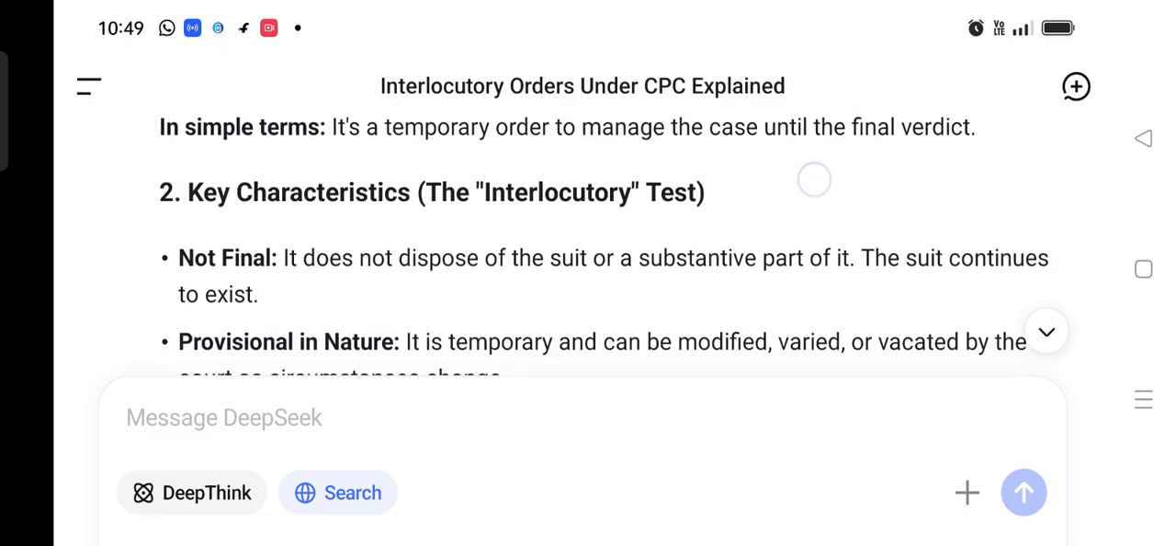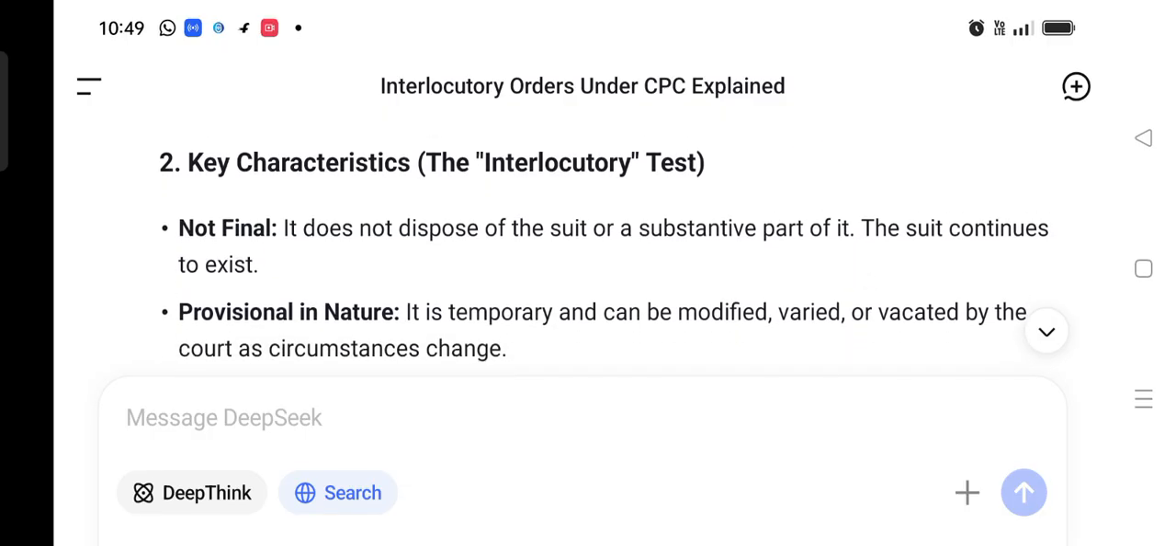Now, the key characteristics of an interlocutory order. The first characteristic is that it is not final. The judgment is final and appealable, but an interlocutory order is not the final order. It is an interim order. Suppose interim maintenance in a divorce case: that is an interlocutory order. Whether the divorce will be given or not is the final verdict, but interim maintenance is an example of an interlocutory order. It is not the final order.